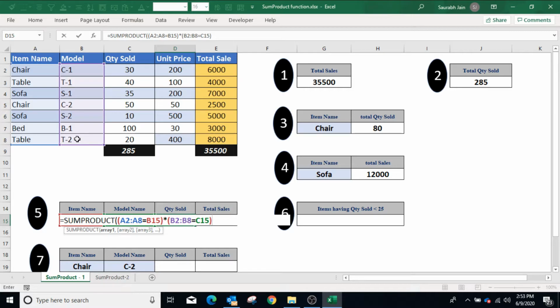Then we have to show the quantity sold. So asterisk sign and then select C2 to C8 for quantity sold, closing bracket and press enter. Result is the quantity sold of item chair having model C2.